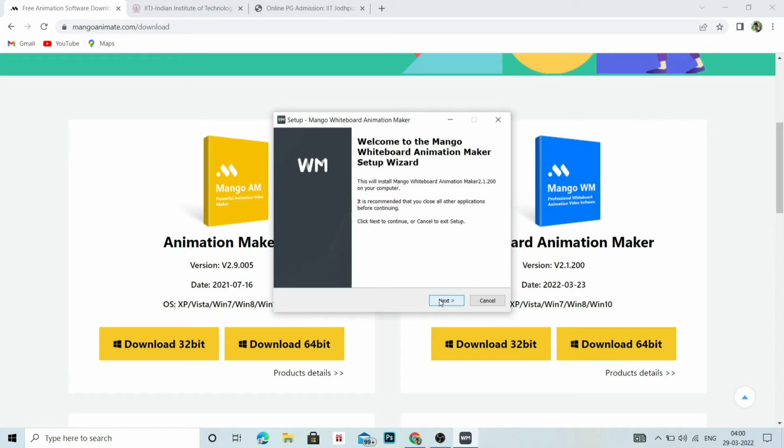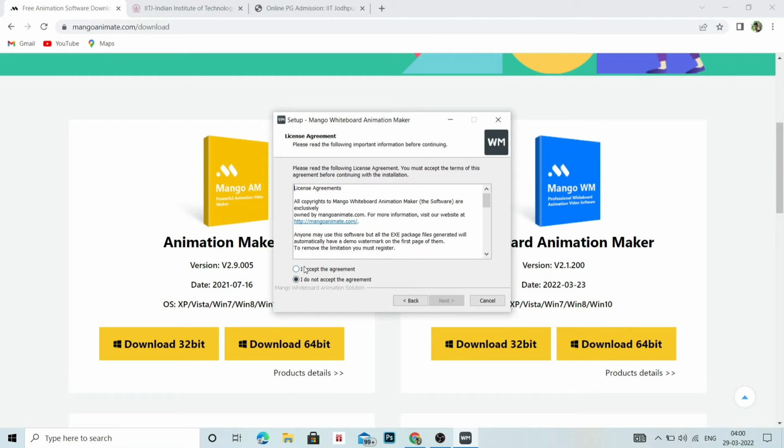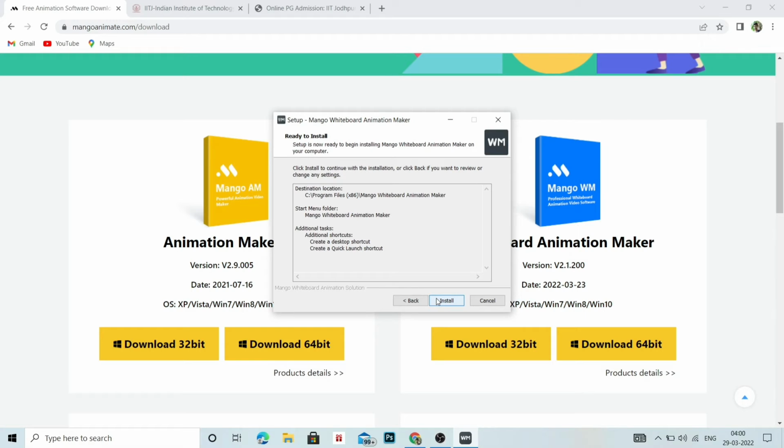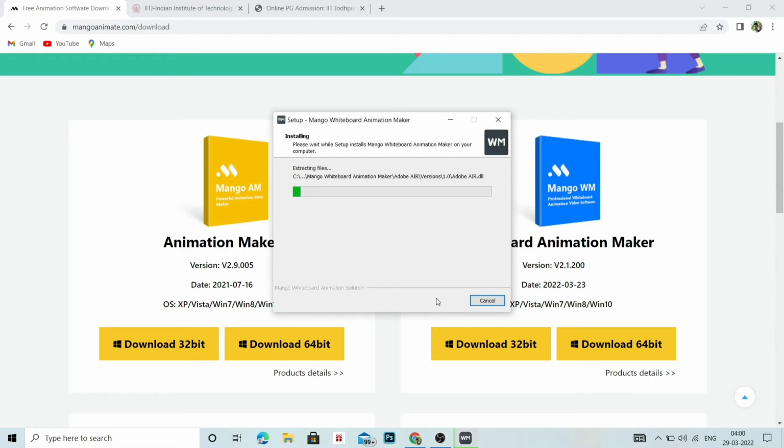Now click on the next button. Now click on I accept the agreement, and then next. Then again press next. Next, next, next. Now it will be installed in your PC.